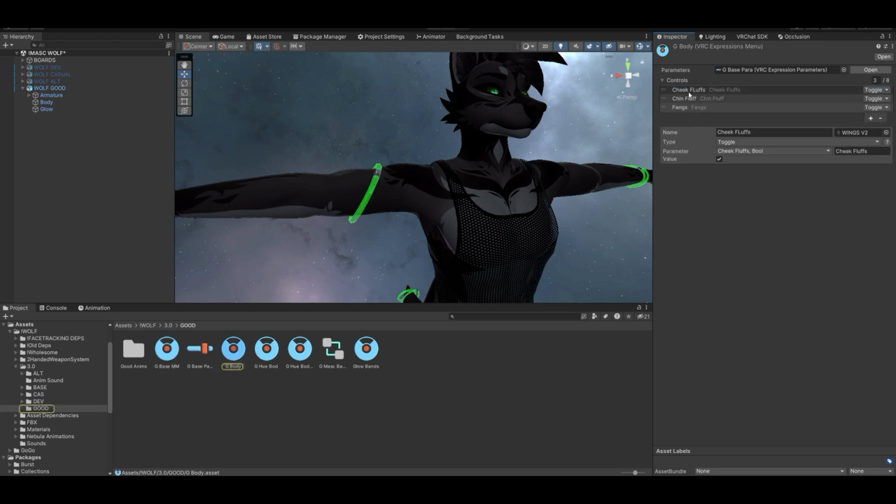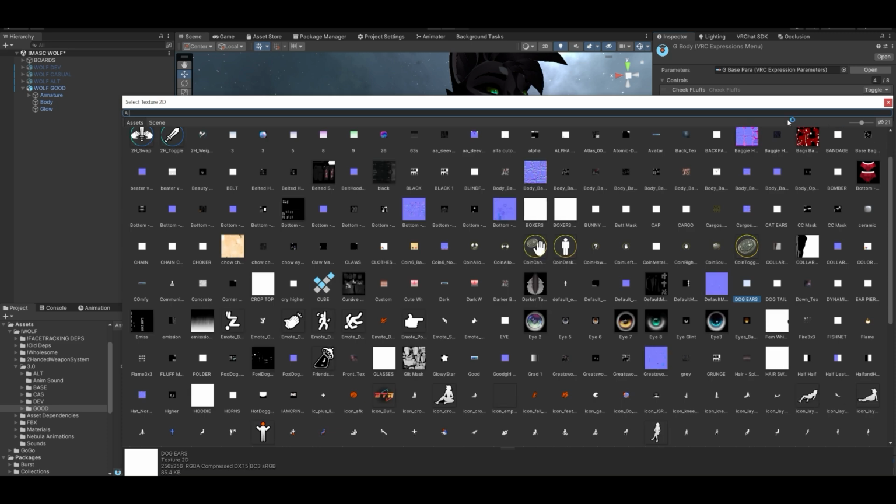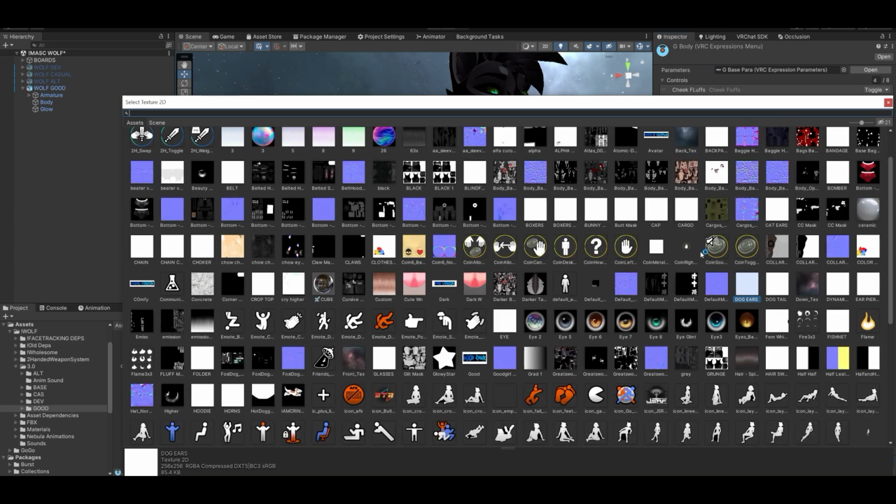So we have cheek fluff, this I guess, chin fluff, okay? And the fangs that are not visible right now. So we have a space here, because you can't have more than 8 points in here. So we click plus, and then we have a new control here. That will be in your menu, there. Then we name it more toggle.